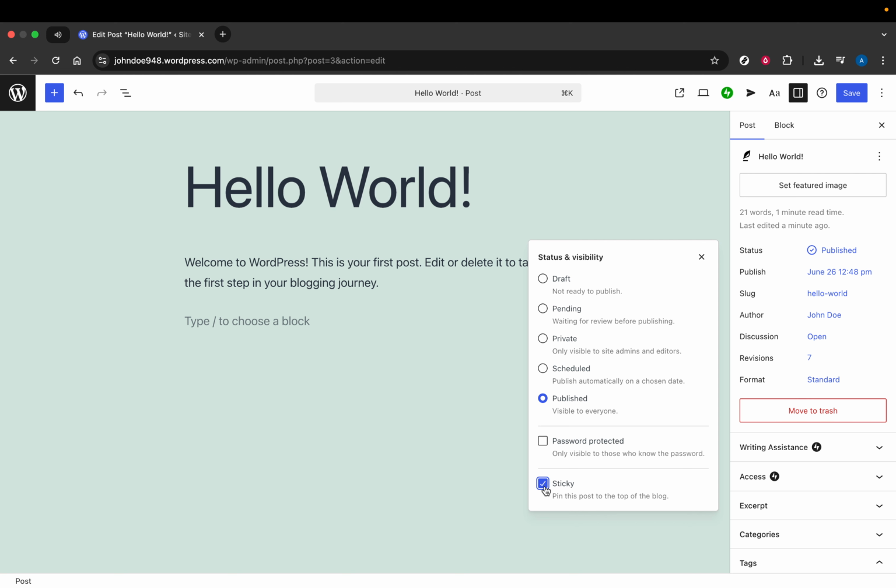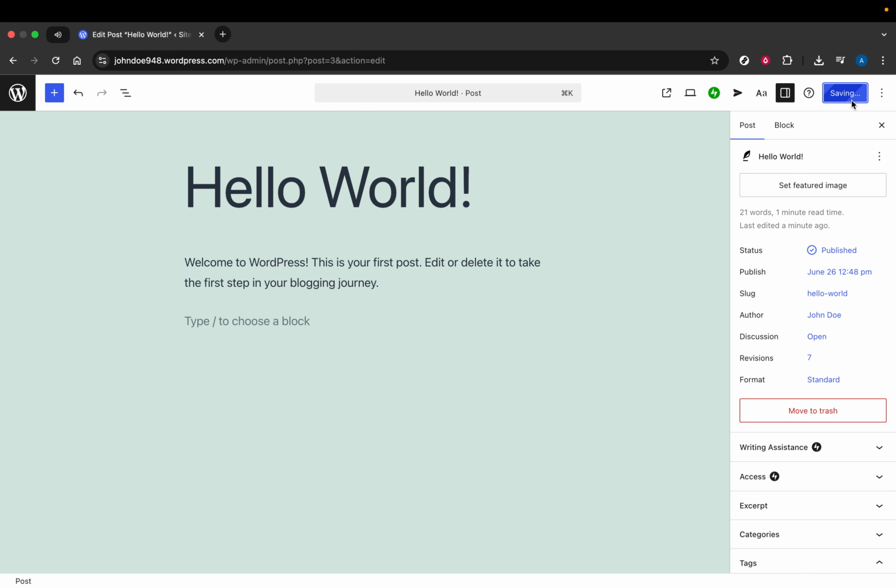Once you've checked the box, don't forget the final crucial step: saving your changes. Head to the top right-hand corner of your screen where you'll find the Save button. Click that to ensure your sticky post setting is applied. And that's it. You've successfully made your post sticky.